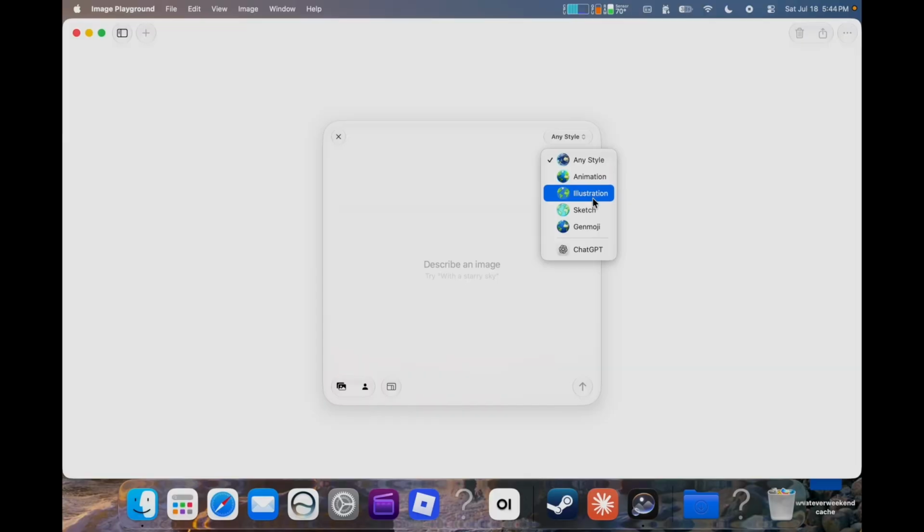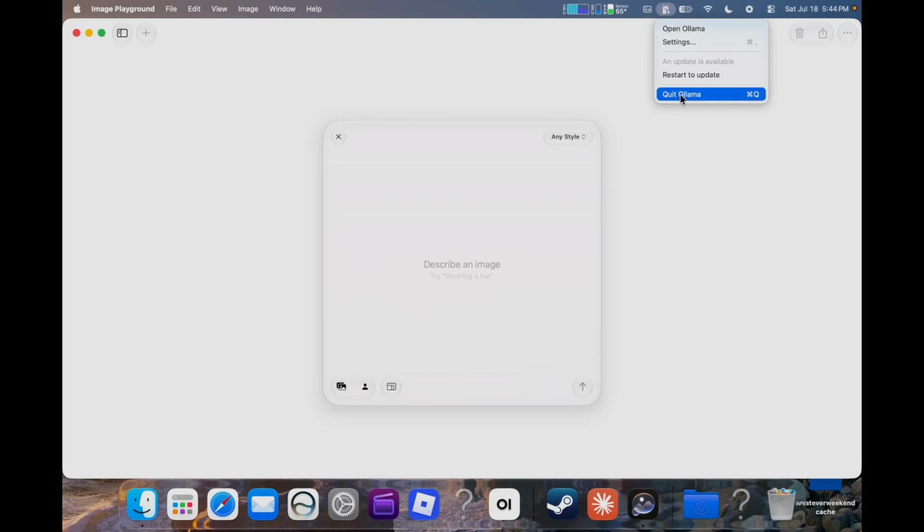So we also have an overhauled Image Playground. In Image Playground, you now don't just have those built-in basic styles: animation, illustration, sketch, or Genmoji. You can still use ChatGPT, but now you also have any style. So I'm going to make this really quick because I don't care much about it. Generate a photo of a rocket ship launching off of the water. Photorealistic.